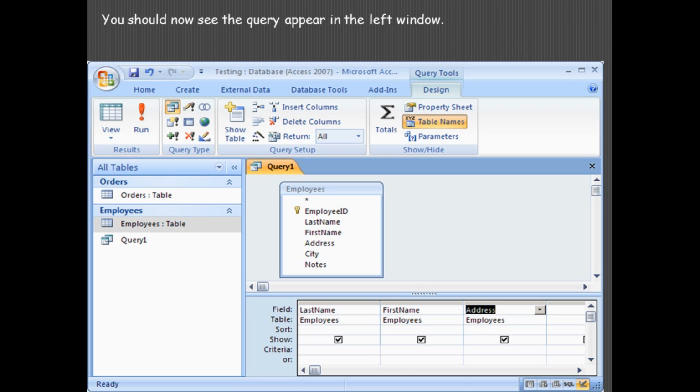If you want to run the query, you just need to click on the run command and it will display you the query table.